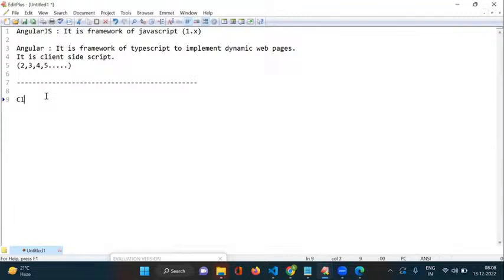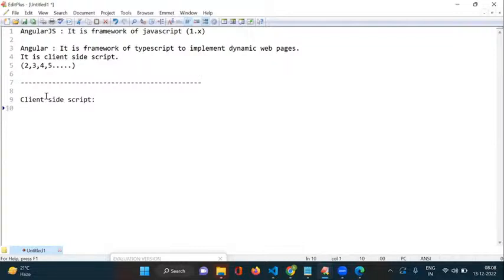Now, I already told you about client-side scripts, from which point of view we are using them. There are so many reasons to use client-side scripts. One is to apply dynamic functionalities on HTML controls. All HTML controls are static controls. If you want to convert those controls into dynamic controls, then we take the support of client-side scripts.